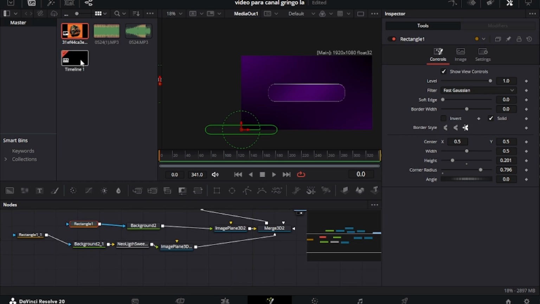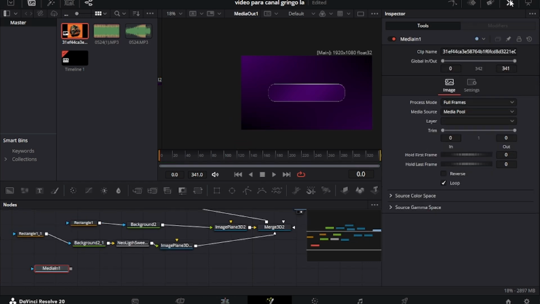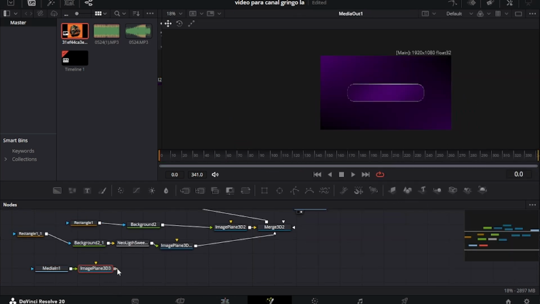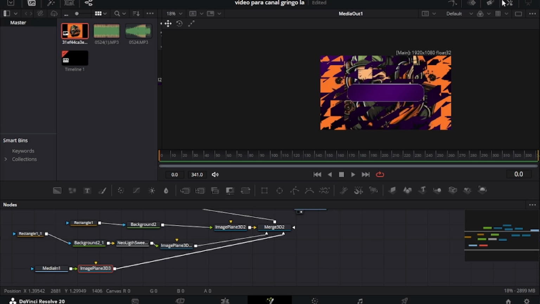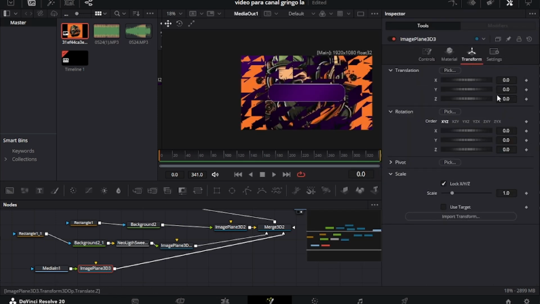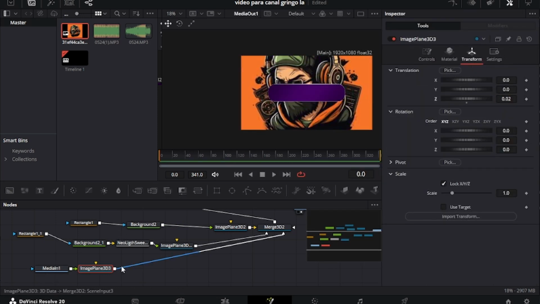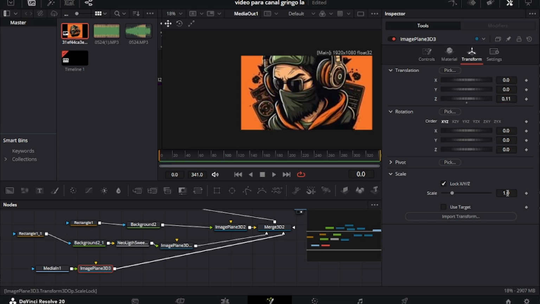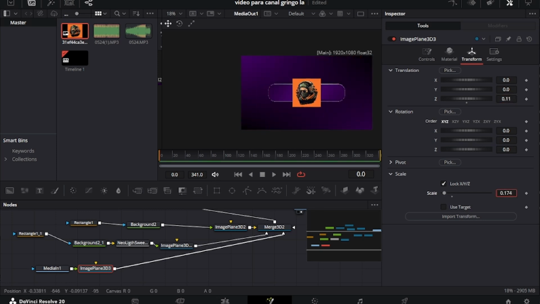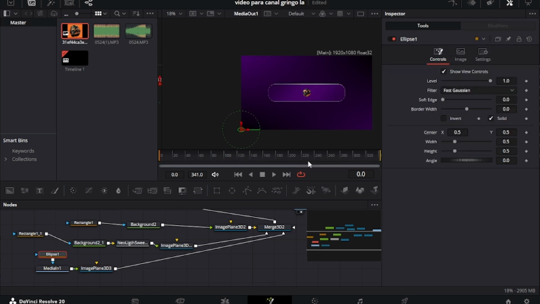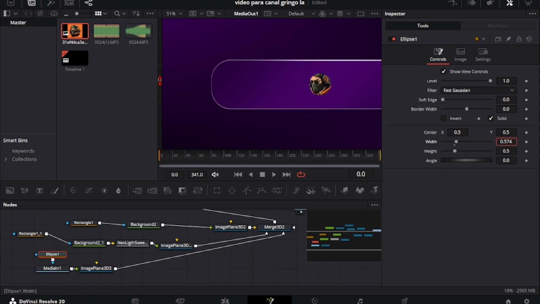Great, now I'm going to drag this image over here and also add an image plane. Now we need to adjust a few things. Using the Z position to bring the image forward and adjust the scale to make it smaller. Add an ellipse to make the image rounded.